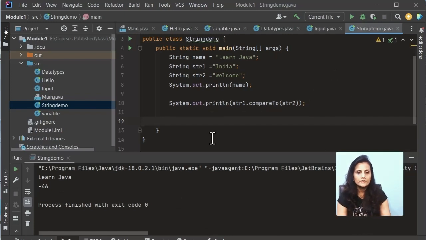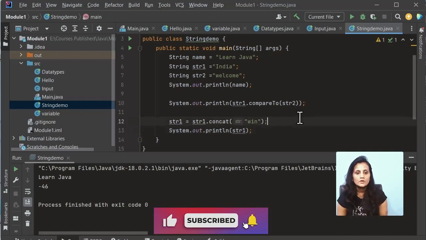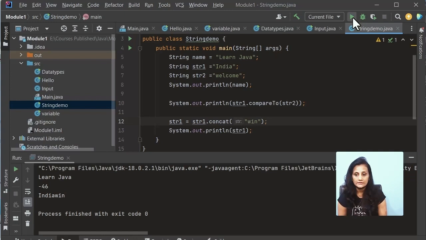Now we are just going to get a new method, that is to concatenate. If you wish to concatenate, to add one string to another, you can do it like this: str1.concat("win"). I just want win to come with this concat, string 1, and I want to print string 1. So now you'll see the change in string 1, like this: India win. Now win is concatenated with string 1, that is India.